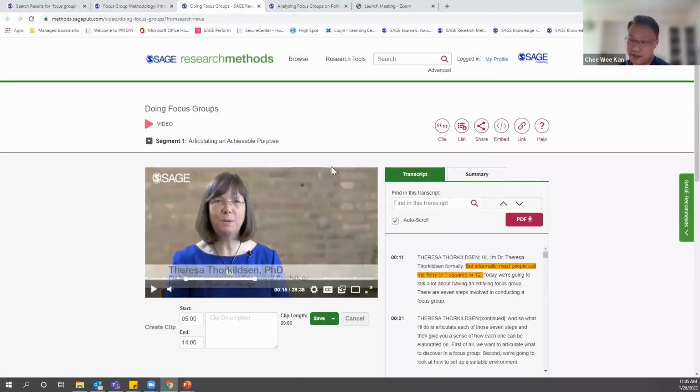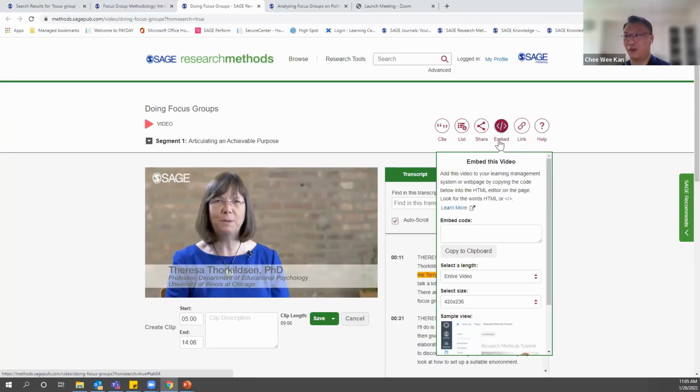Now, similarly, like I said, with the whole Sage features, you will have the cite, the list, share. What is useful here is the embed. What it means is that the video itself can be embedded into your school LMS. So if you are a professor or a lecturer and you want to assign it to your students, then it will be very useful for them to do pre-learning.